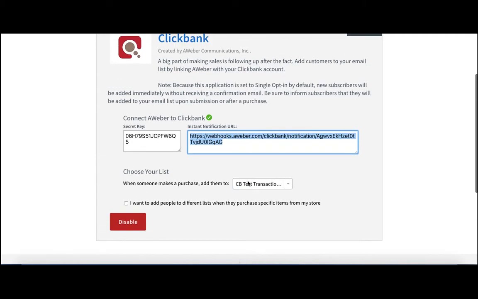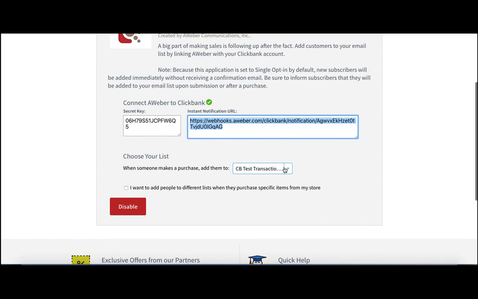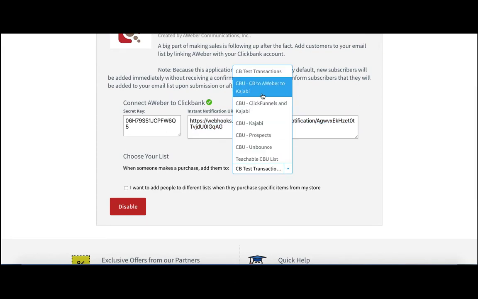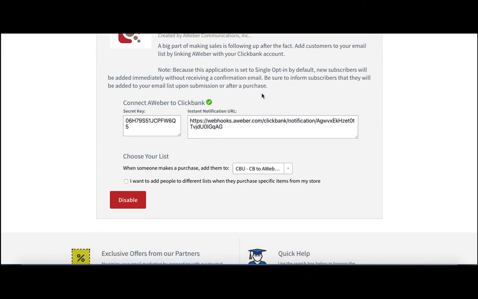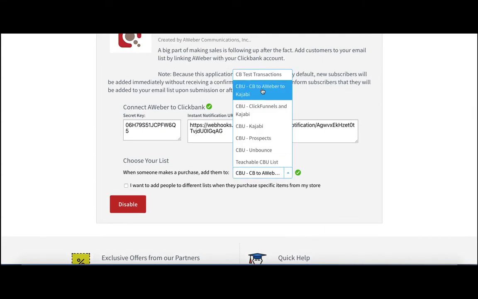I've already set everything up. I've already sent them to go to a specific list, in this case, CB to Aweber to Kajabi. Once again, different list. Here's the one you want.